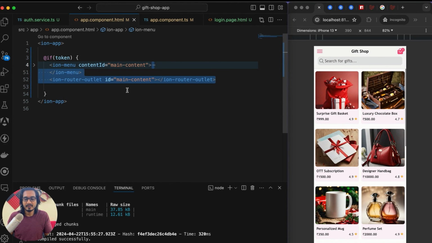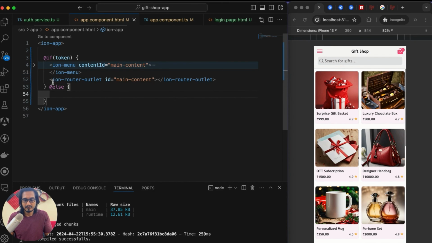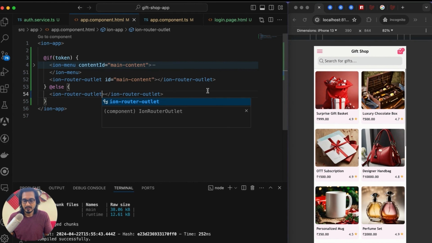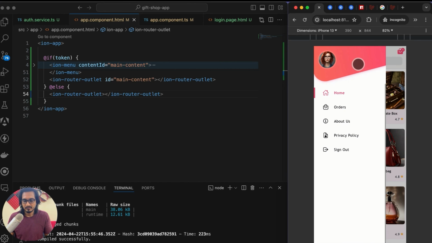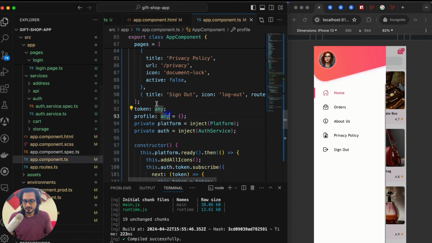Otherwise, what happens is in the login also, if you just drag it from left to right, it's going to show up the menu. So I don't want that. And in the else condition, I will have a simple router outlet without any ID. Okay, let's have that. All right, still we don't have any data here. Let me check the TS file. Have I made any mistake?